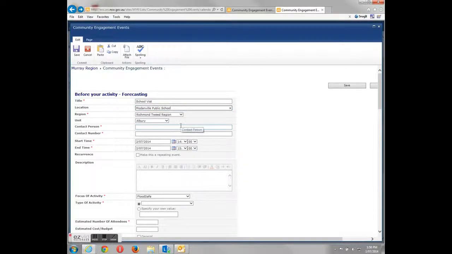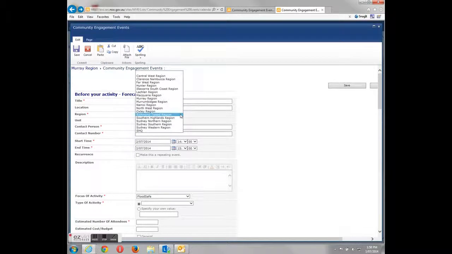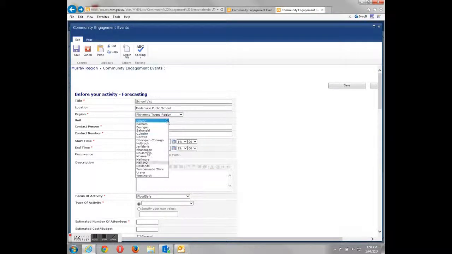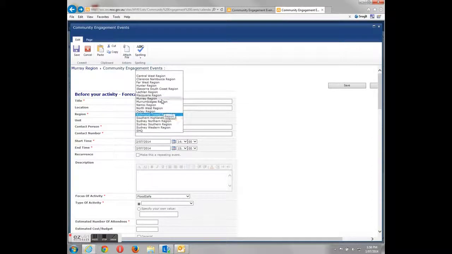Okay, so all you mouse restricted people, yes, what you can do, or your tab button will do the same thing. With region, you've got a little arrow box, so if you're mouse centric, you can click on that and you can select your Richmond Tweed region that way. From there, actually, they're my units that I've got down here, guys. So just to be consistent, I'm going to put Murray region, and I'll make it Albury. Okay, so your units are there as well.